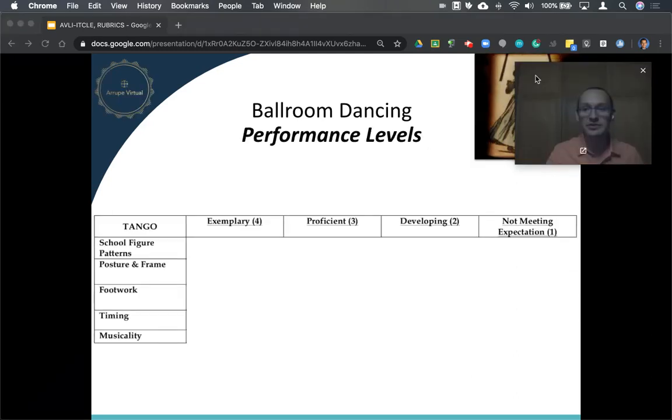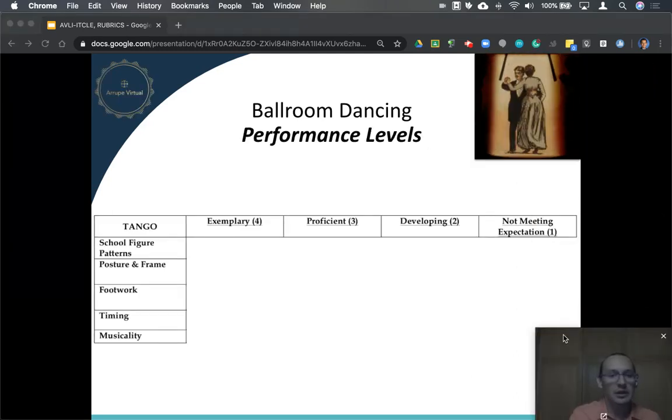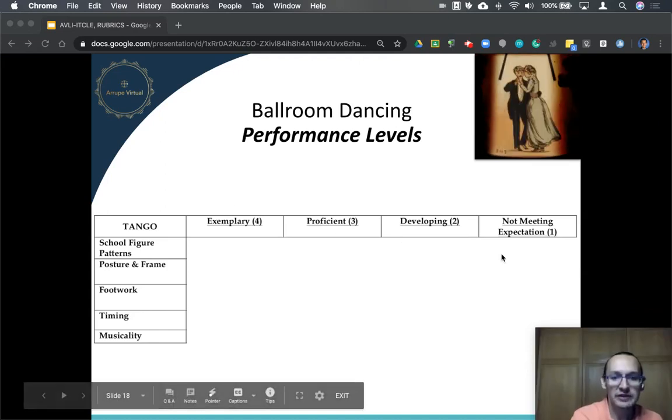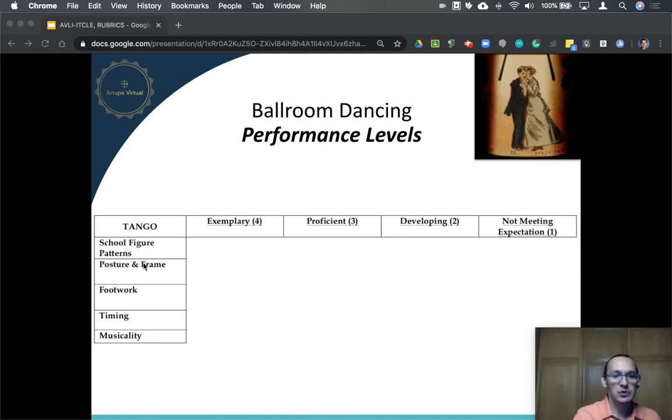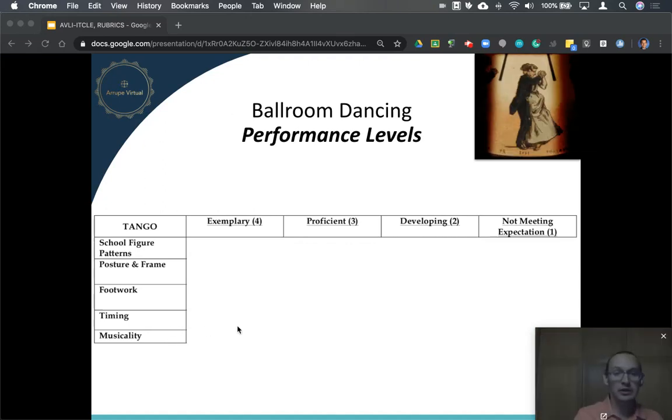So, my ballroom dancing criteria. These are my performance levels. I will be evaluating school figures, posture and frame, footwork, timing, and musicality.